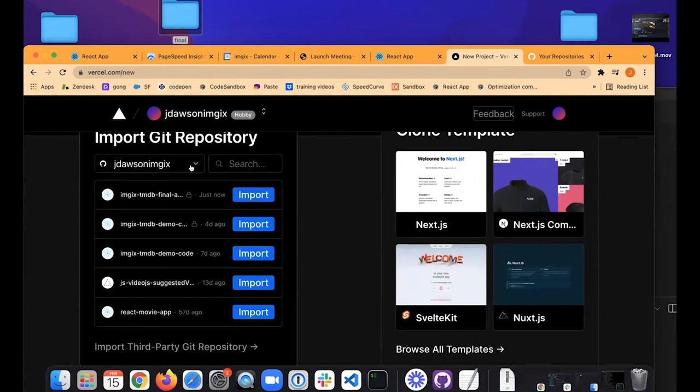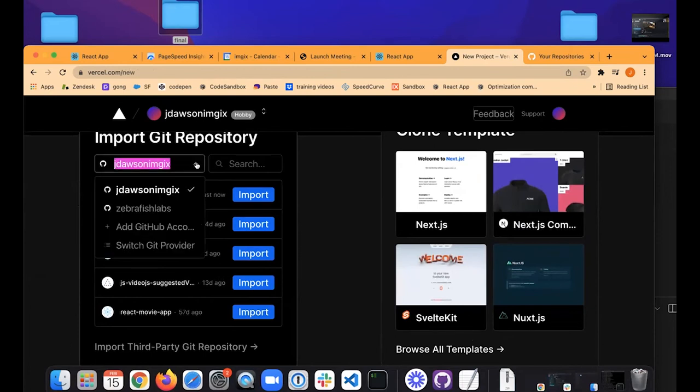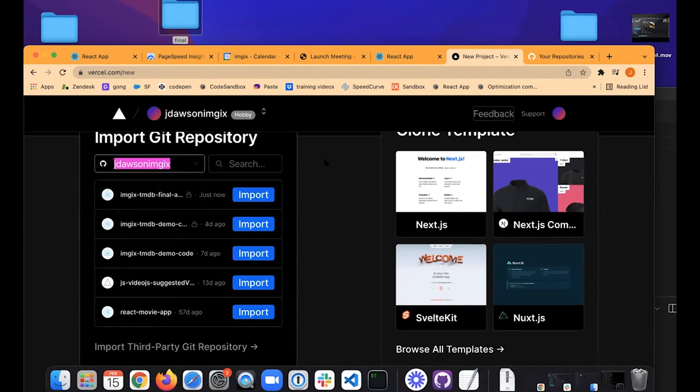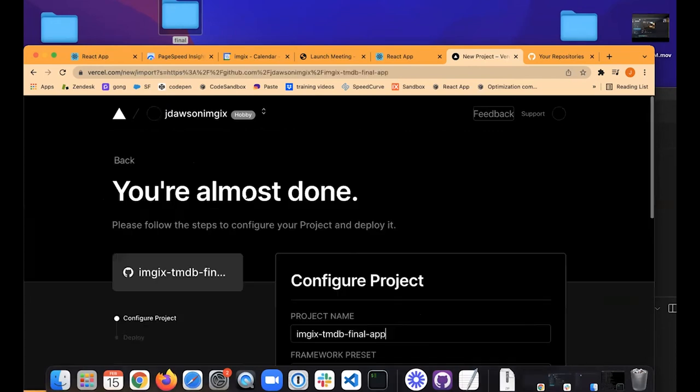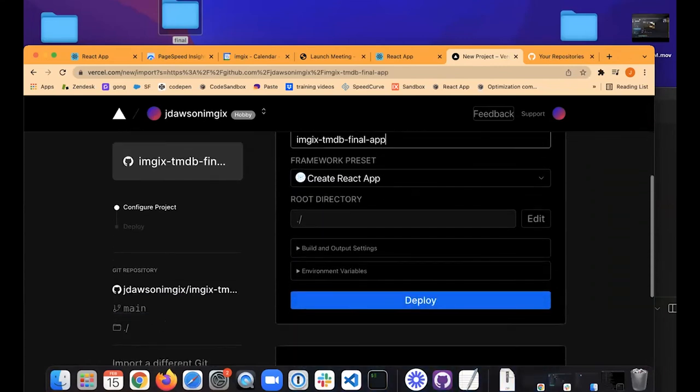You should be able to select whichever GitHub repo you have. You will need to give Vercel permission to have access to your GitHub account, so go through the steps to connect the two of them. And once you do, just look for the GitHub repo that you have launched. This is the one I just launched to the cloud, the imgix TMDB final app. Click import.